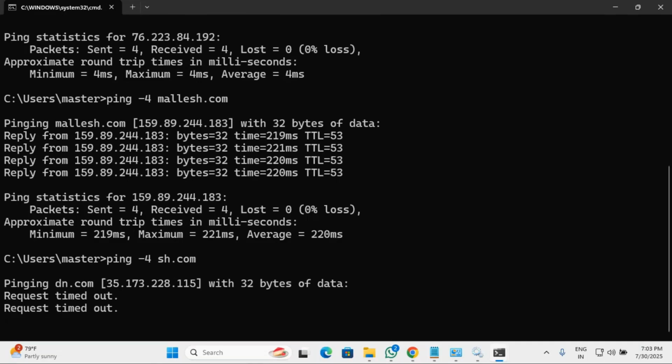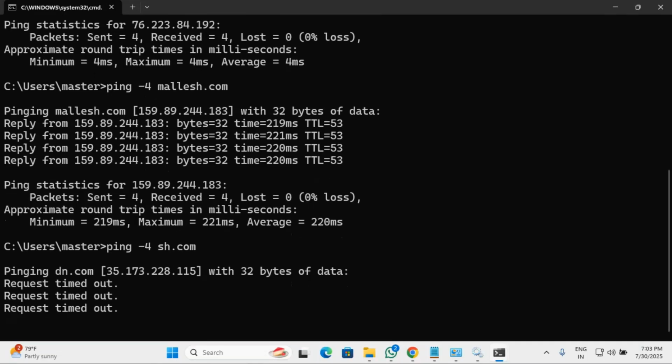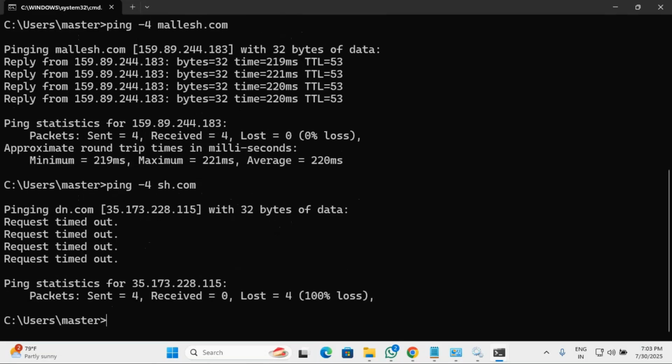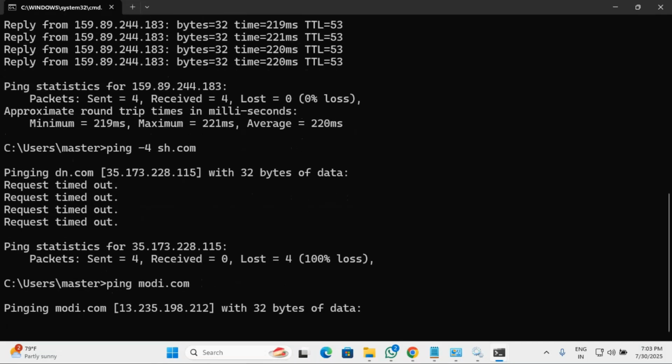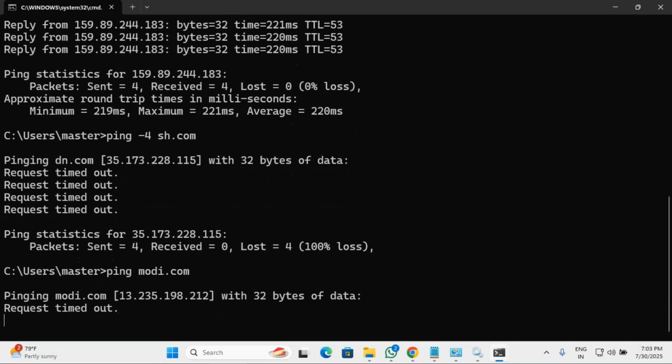It's trying to identify that IP address, but it's not exact. And one more, if I type modi.com, something like this, here also I'm getting request timed out.